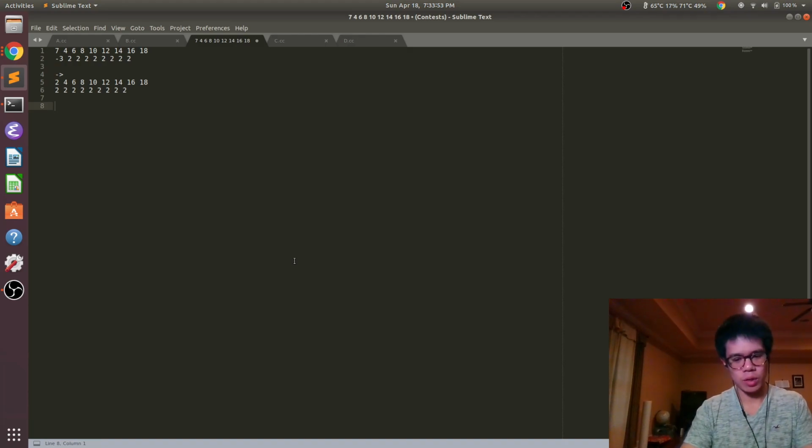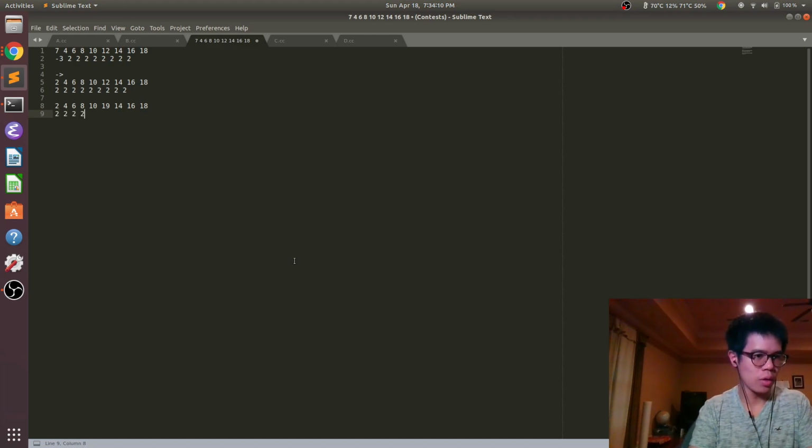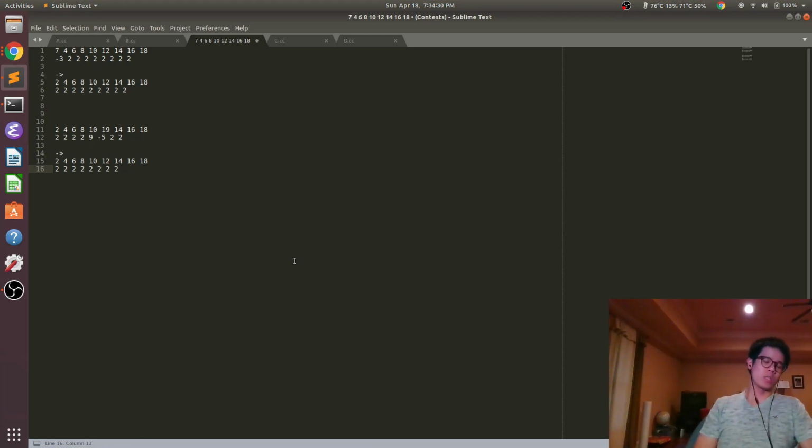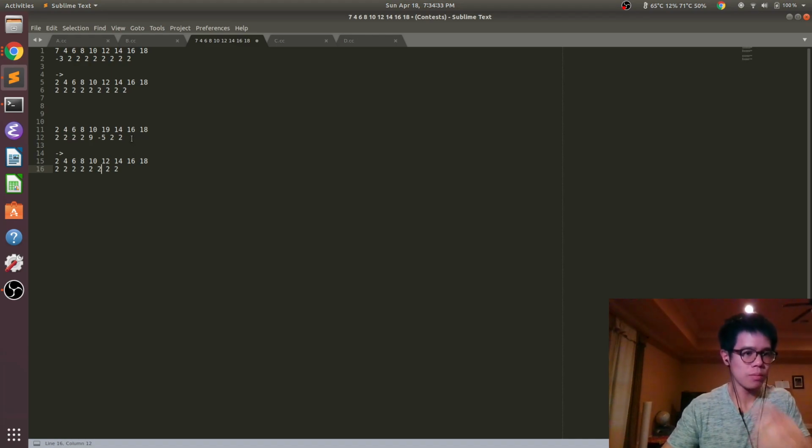The main difference is if we change something in the middle. So now if we imagine this 12, instead of being a 12, let's say it was a 19. So now the differences look like 4 minus 2 is 2, and so on. And then once we get to 19 minus 10, then we have 9, and we have negative 5, 2, 2. And so when we change this 19 to a 12, we're actually changing this 9 and negative 5 into 2, 2. And then we're good.